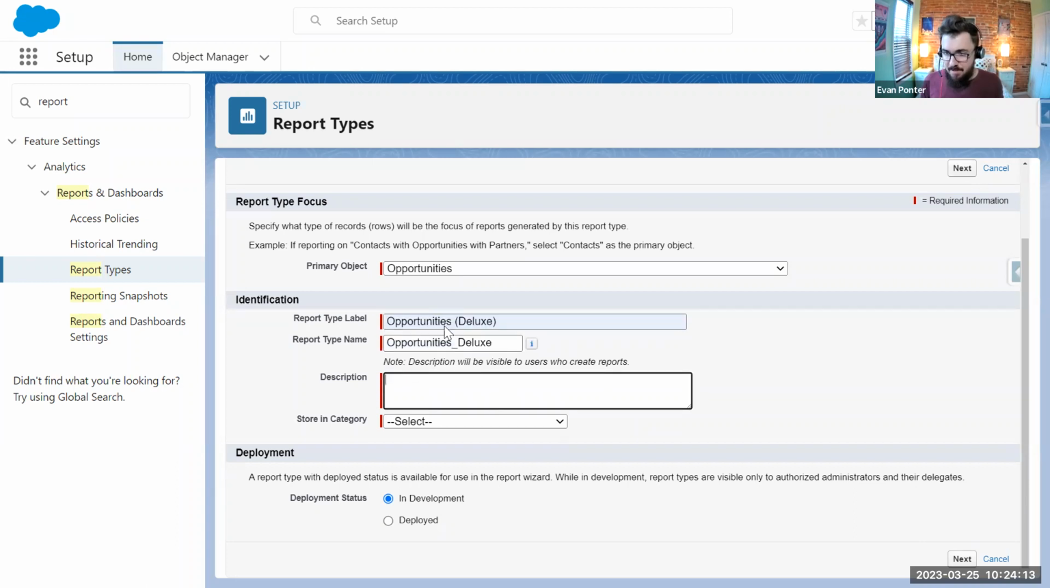The name will get filled in by itself. For the description, I like to say that each detail row represents an opportunity record, and then you can also include any other objects you plan to reference. So I might say includes fields from the account, campaign, and any other object you might want to include here.